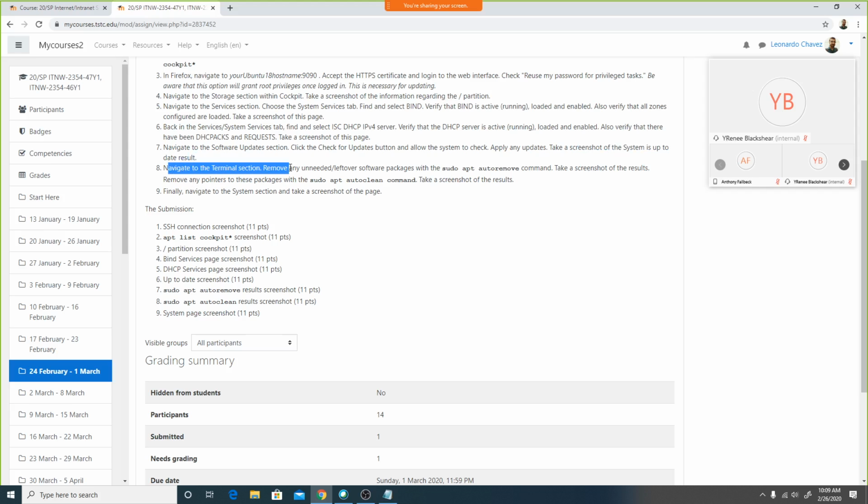And then still in Cockpit, don't get confused here. Still in Cockpit, go to the terminal section. Then run the sudo apt autoremove command to clean up your system a bit. It's going to remove packages that are no longer linked or needed anymore. And then take a screenshot of the results. And remove any linking or anything like that with autoclean. Take a screenshot of that too. So in number 8, you'll have 2.